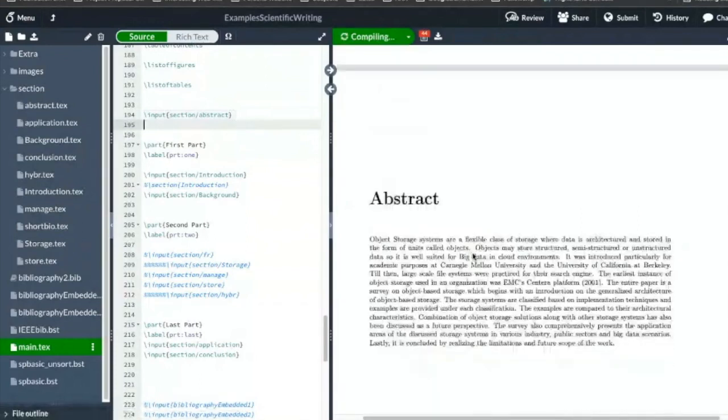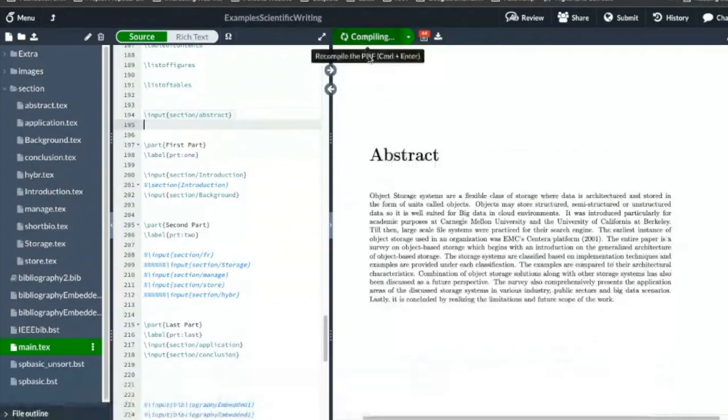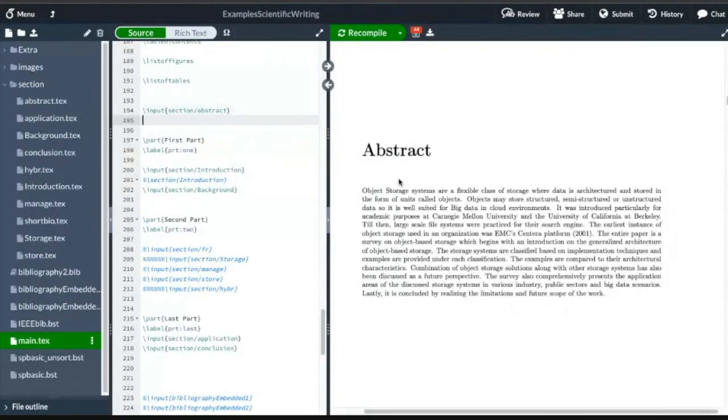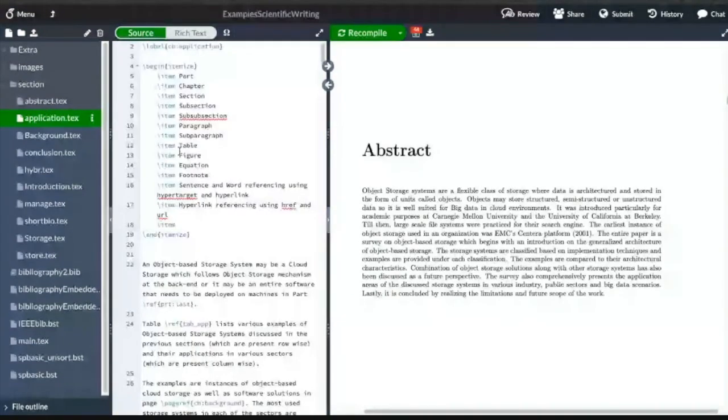Abstract is here, so it will take some time because it is a little bit large document, and then it will disappear, and again when it comes, the modified output is displayed here. Now the next thing is to go to the chapter where I have all the components or the examples.